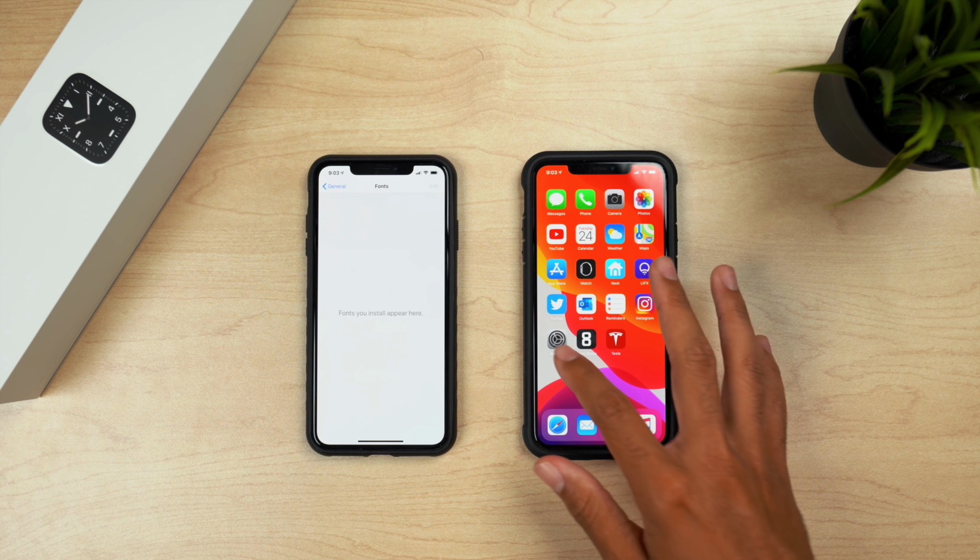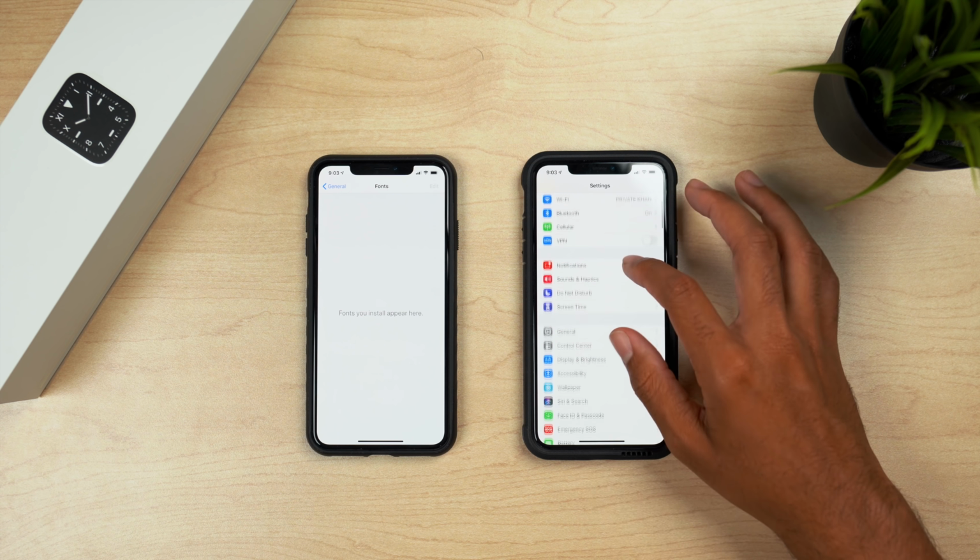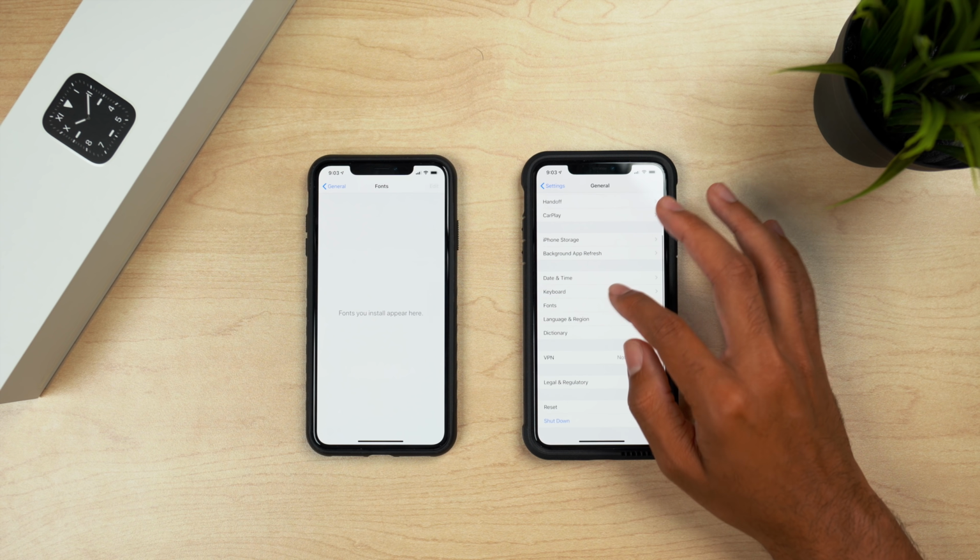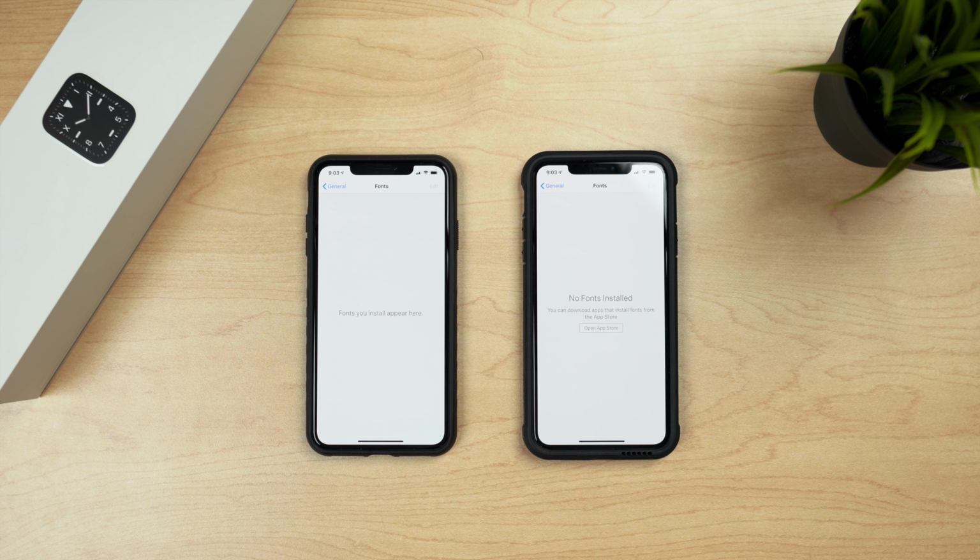Now on iOS 13.1, if you go into the Settings app, then onto General, and then down to Fonts, you have a lot more information here about how you can install fonts. It gives you a location in the App Store to go ahead and download fonts, but you also have a little bit more information as to how this works now. Previously it would just say fonts to install appear here. It wouldn't really give you that much information, but now in iOS 13.1, there's a little bit more information here, and also a prompt to take you to the App Store as well.